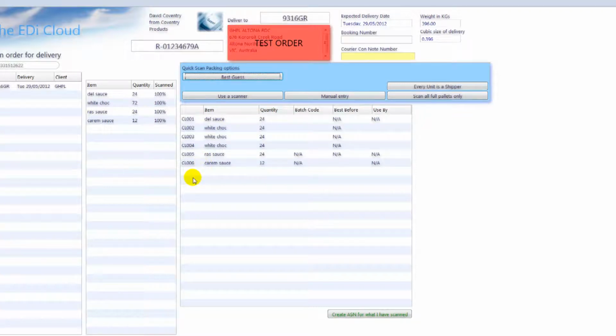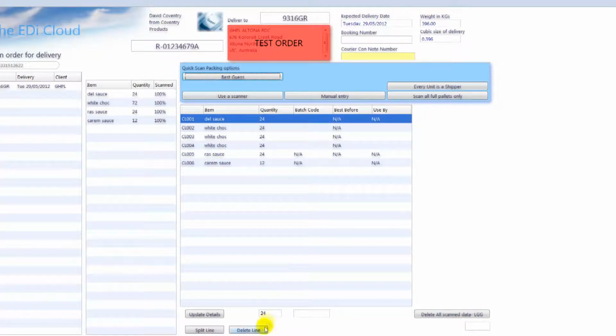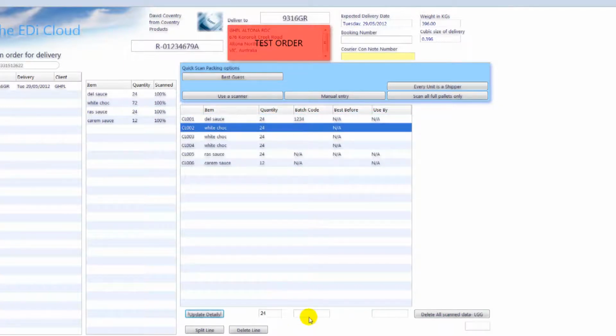Here you can see how the pallets are allocated and the item and the quantity for the pallet. If you have a blank section here, it is waiting for you to enter a batch code, best before date or use by date. To enter in this information, just double left click on the line and enter the information here. If you see NA, then it means you have set this as not applicable in your product list and it is not required. Once you have entered the information, just click on Update Details.